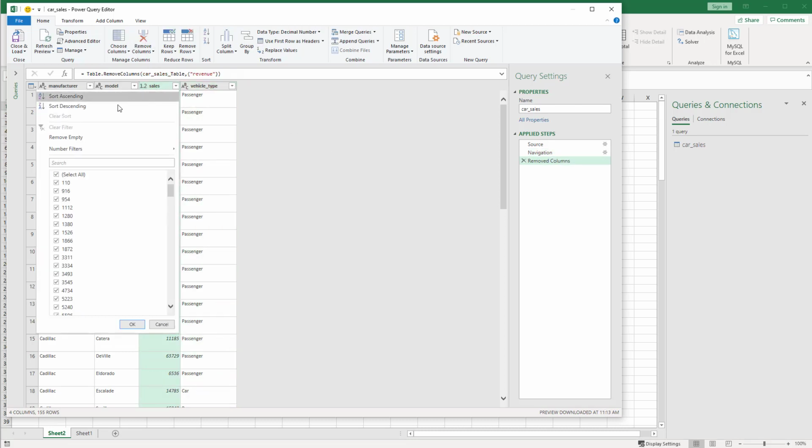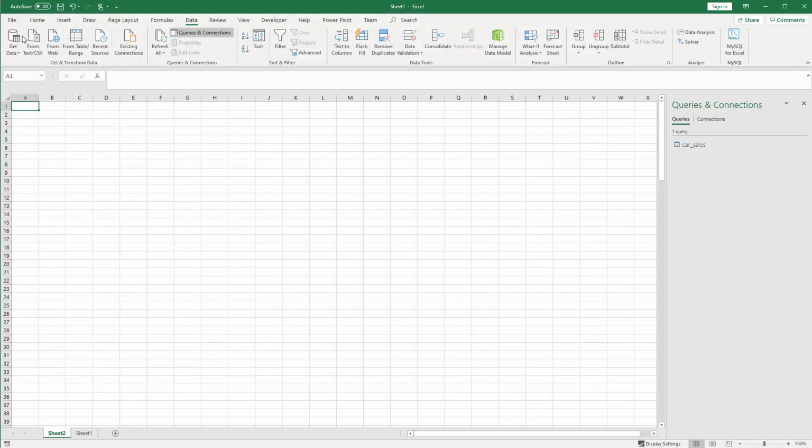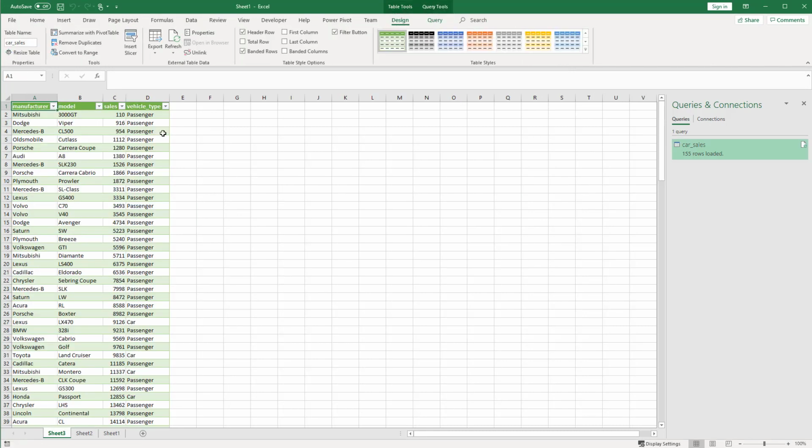Power Query has many powerful features which you may want to look into. For this video, we simply want to load the data, so click on Close and Load. Data from table car sales is now imported into the worksheet. We are done with importing the data.